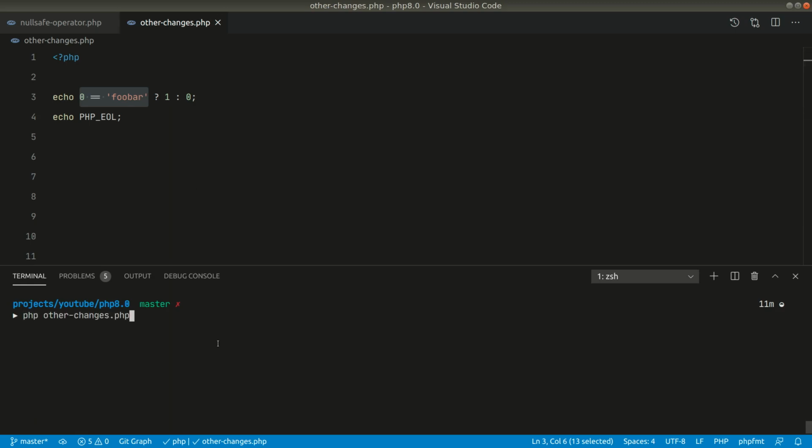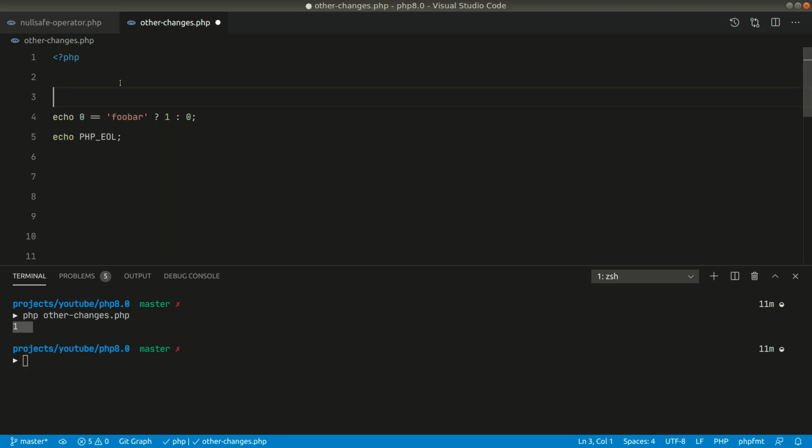If we run this PHP file, you can see it is returning true, which means that 0 is equal to this foobar. So below PHP 8, if we performed this kind of operation, comparing 0 with any kind of string other than an integer string, and by integer string I mean like this, so let me remove this, wherever you have compared 0 with a string, you would always get true, which is kind of shocking.